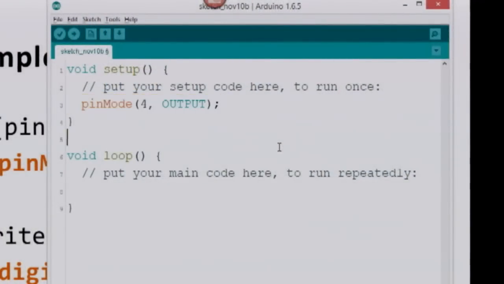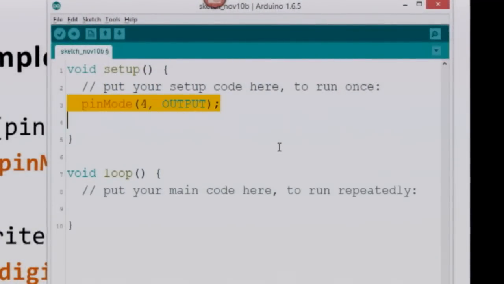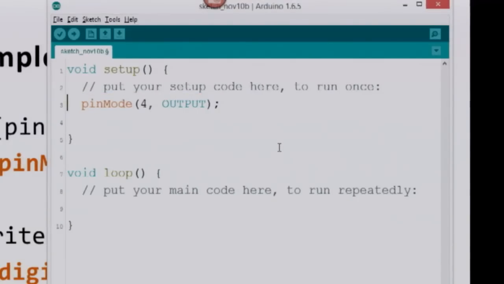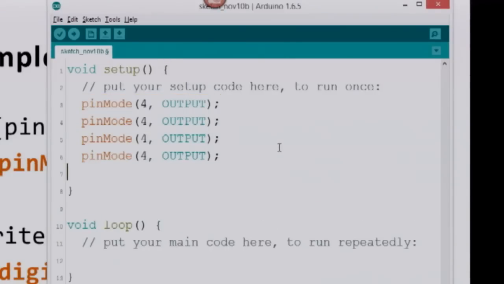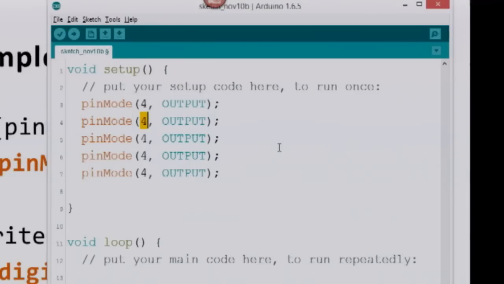And this is a trick that as computer science teachers, you probably know and teach and show your students. But it's a trick that I've found a lot of teachers don't oftentimes explicitly point out to their students: the copy paste. So shift arrow, shift down arrow, copy, paste, paste, paste, paste. And then I'm going to change this to 5, 6, 7, 8.